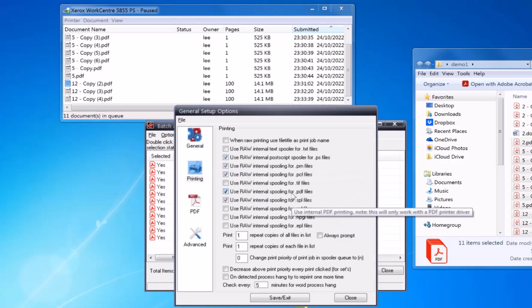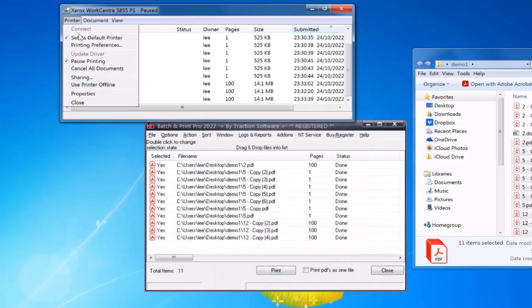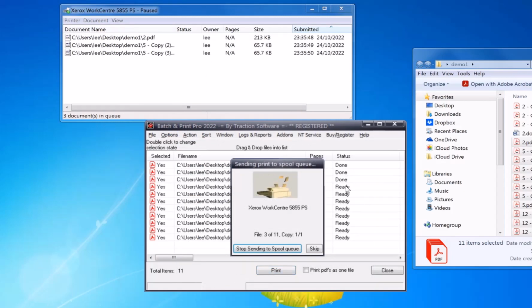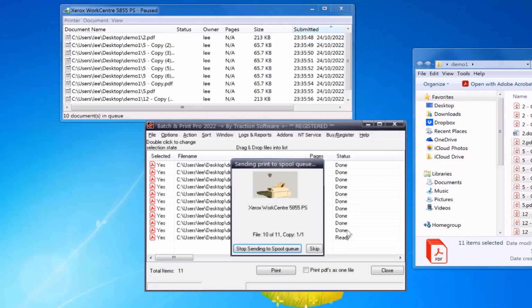So I can show you that working here. So you can see it's going to go through rapidly all the files really, really quickly. So those have been sent directly to the print queue. And that's it. Give it a try.